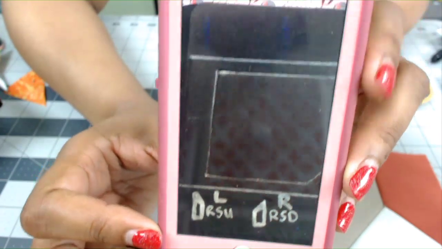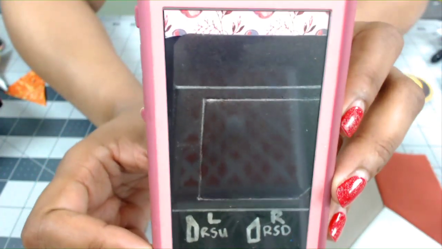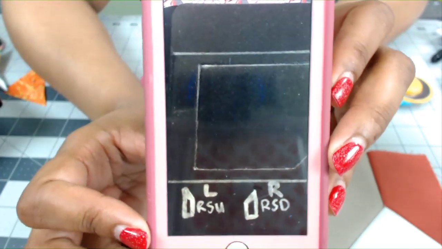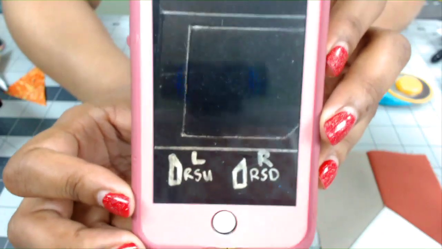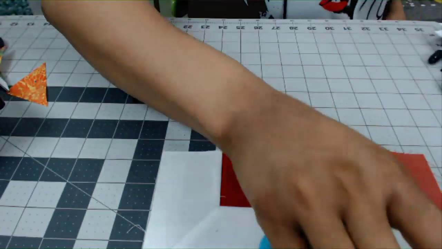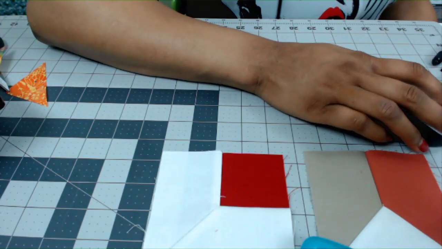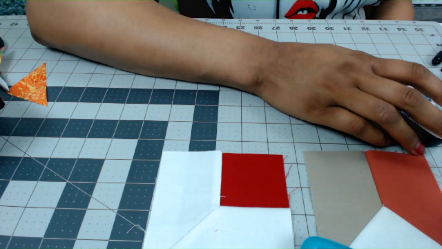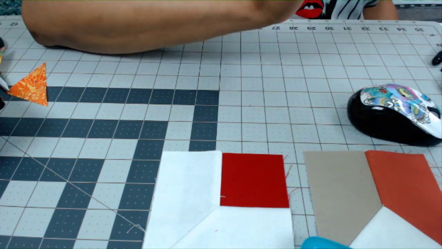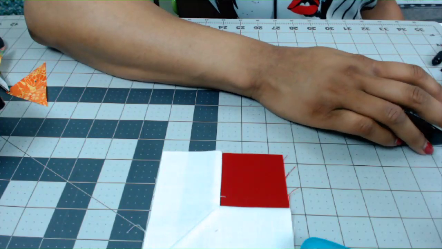So every time I pick up this die, if I know which trapezoid I'm trying to cut, this is a little visual reminder. I just write that on my die with a silver Sharpie. So hopefully that's helpful, just showing you how to cut those. And like I said, I will post those pictures onto the classroom so that you have those for future reference.